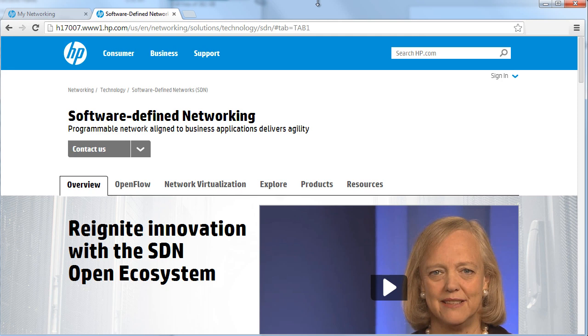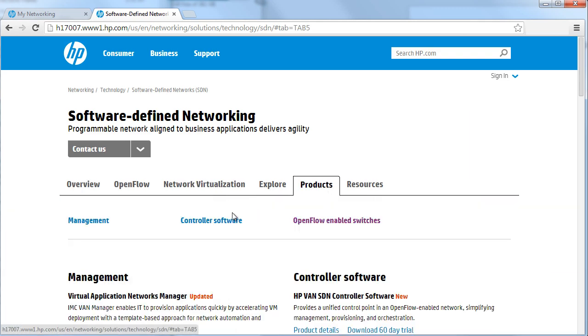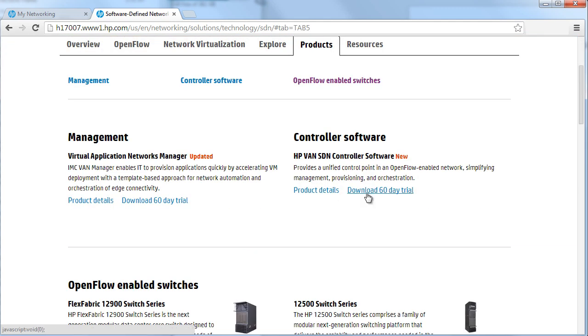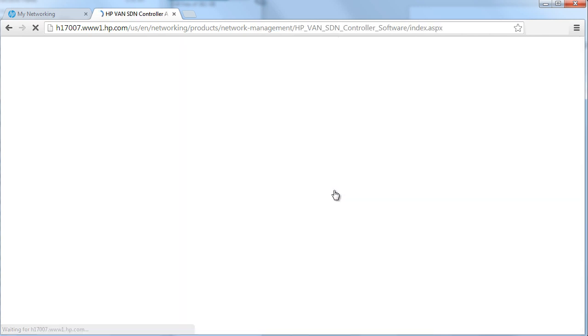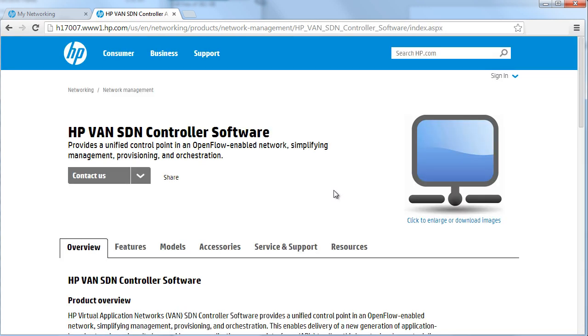In this video, I'm going to demonstrate the HP WAN SDN controller working with Mininet. For more information about the HP WAN SDN controller, please have a look on the HP website. Under Products, you'll be able to download a 60-day trial of the HP WAN SDN controller software, as well as get details about this product.